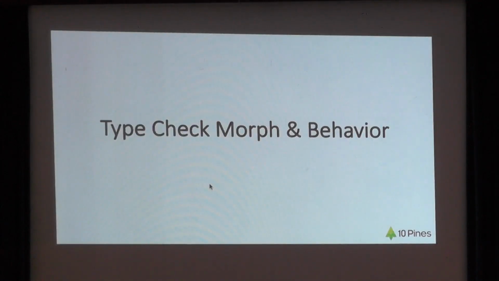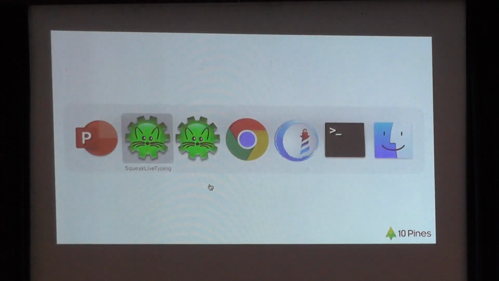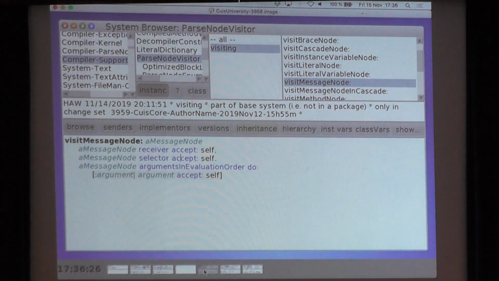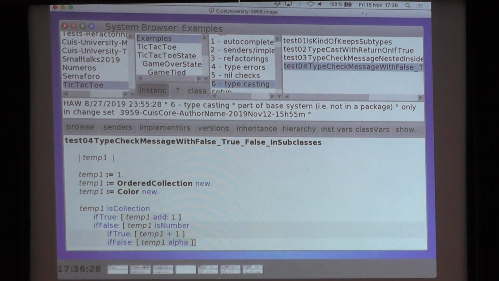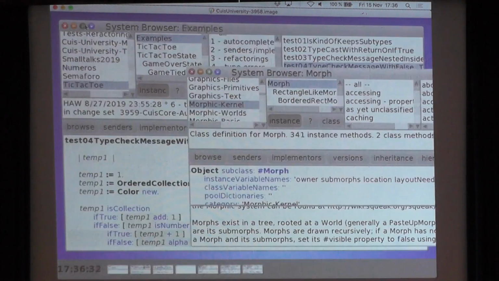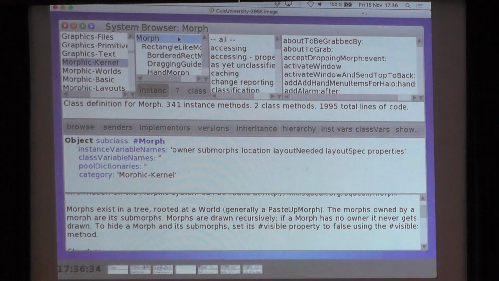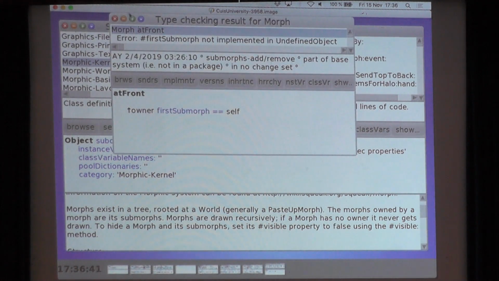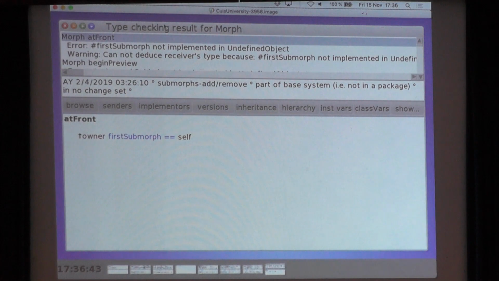Okay. Oh yeah, this is a very nice example. Let's type check morph. So let's type check morph. What do you say? It's going to give some type errors or not? Let's bet. No, of course not. But oh yeah, it does.